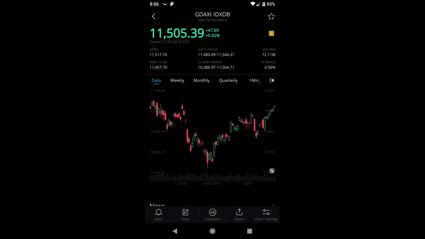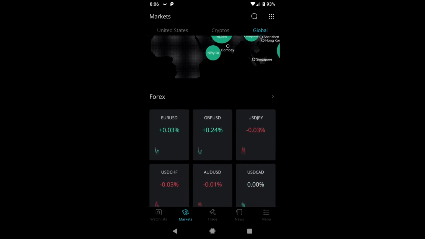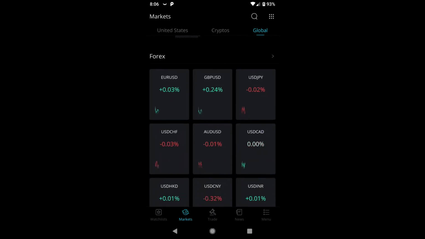So the farther down the screen you go, you'll find some other good items there. There's some popular Forex pairs. Further still, a section on futures.